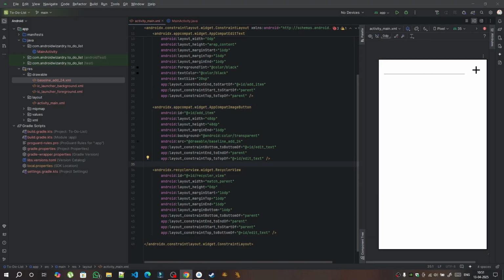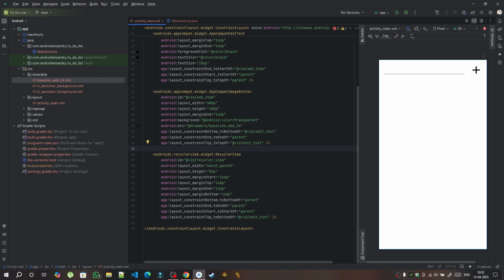So before moving forward, we will see what is a recycler view. Recycler view is a flexible, efficient, and powerful widget used to display large data sets in a scrollable list or a grid format. It is advanced version of list view and grid view, and it is part of Android Jetpack libraries. For this video we are going to create one more UI, and that UI we are going to use to represent each list item.